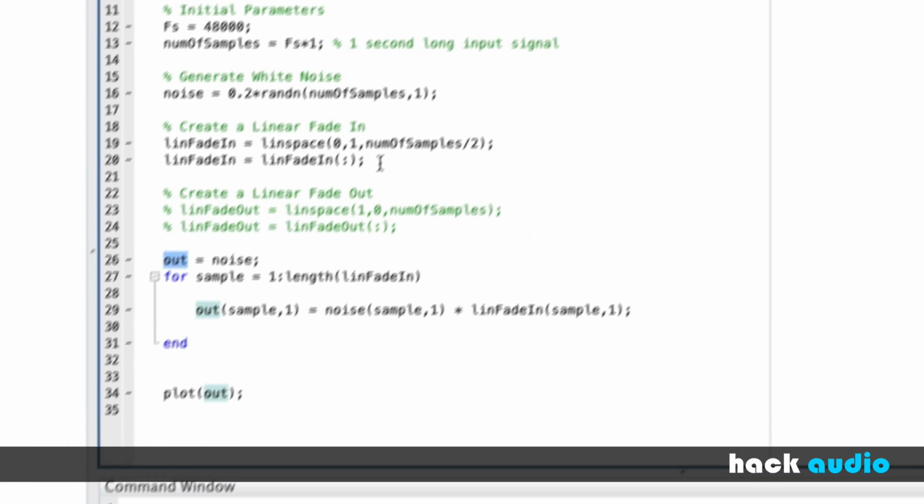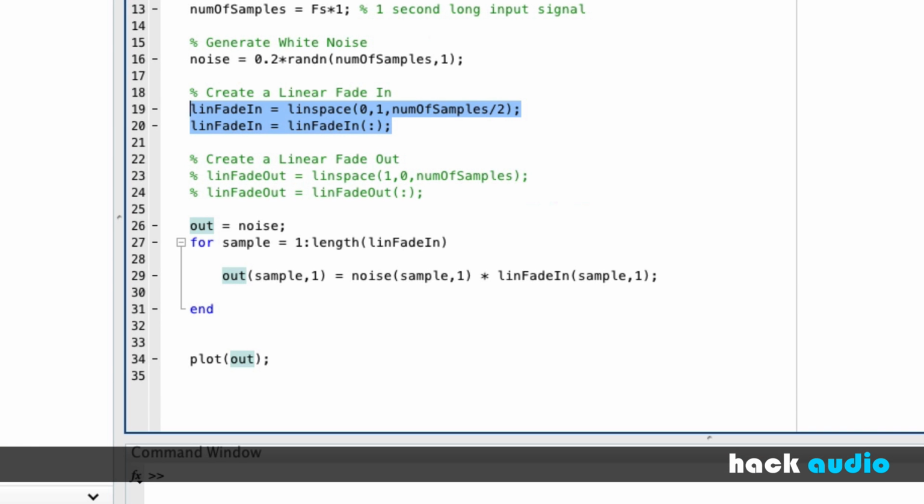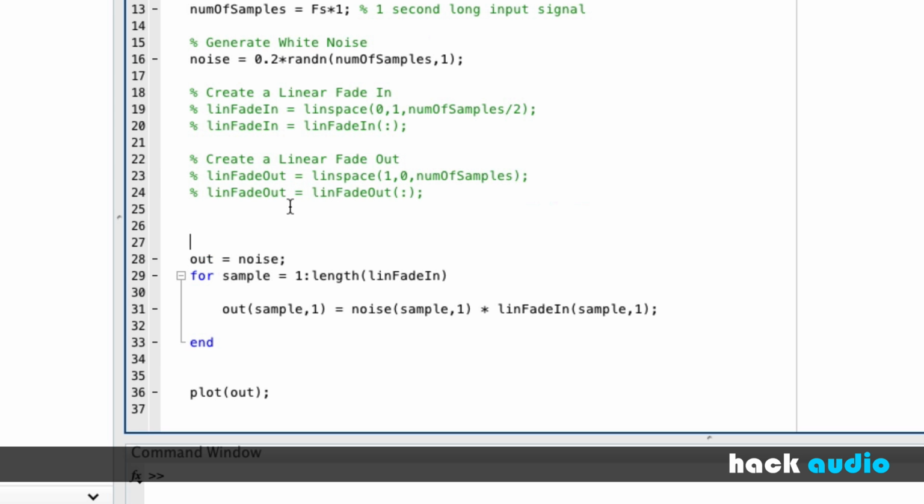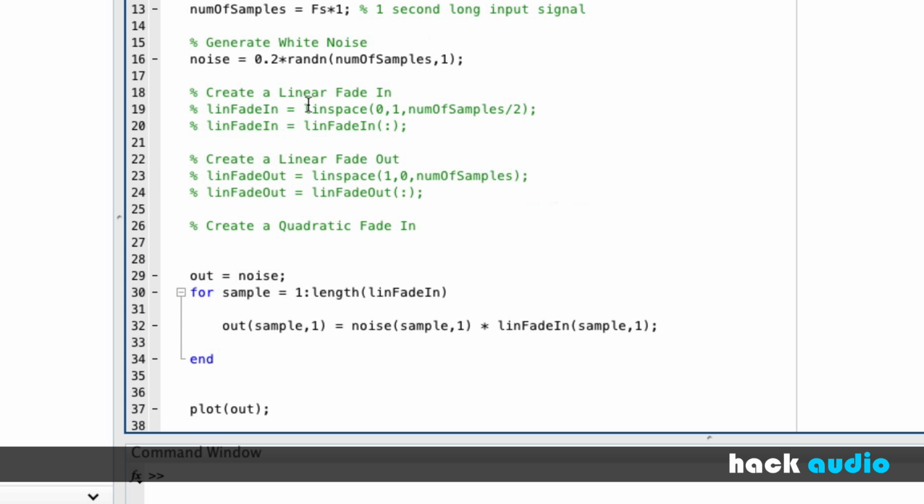All right, let's move on and look at how to create a quadratic fade. Let me comment these out. Let's come down here and create a quadratic fade in. So here we're going to borrow the code that we worked with before. Here's our linspace. Quad fade in. I'm going to put in the linspace here, but I'm going to also process it.